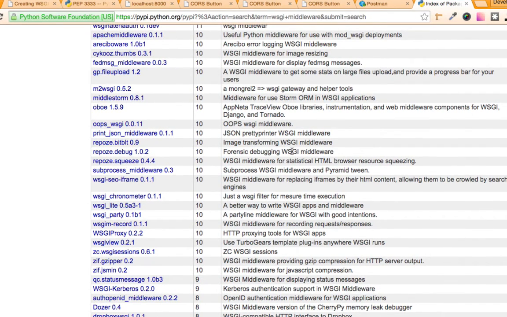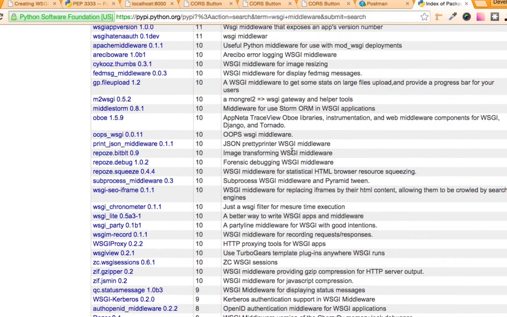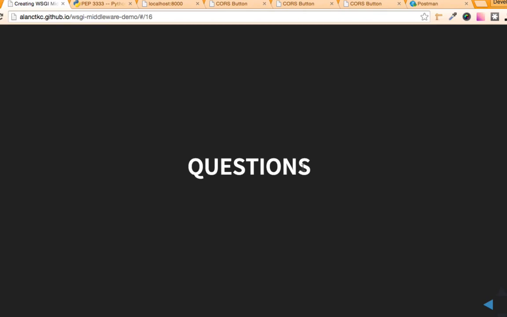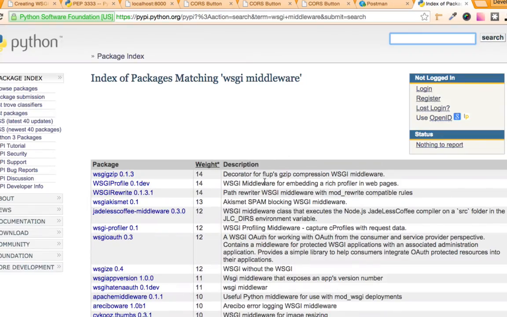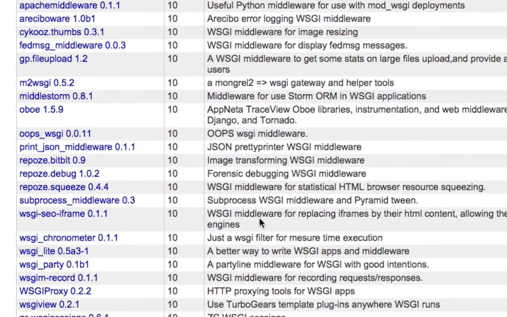Is Apache Storm an ORM? Okay, there's a Storm ORM. I was looking for some good examples of middleware that's out there that's kind of useful.